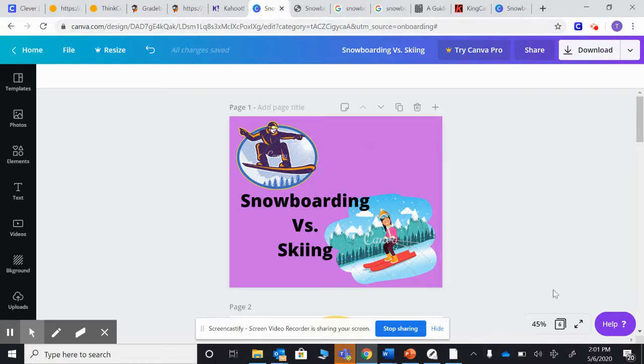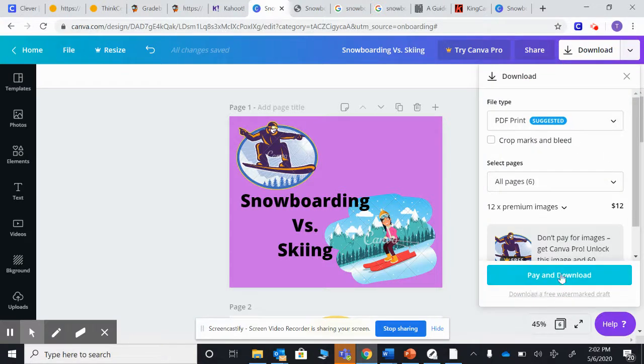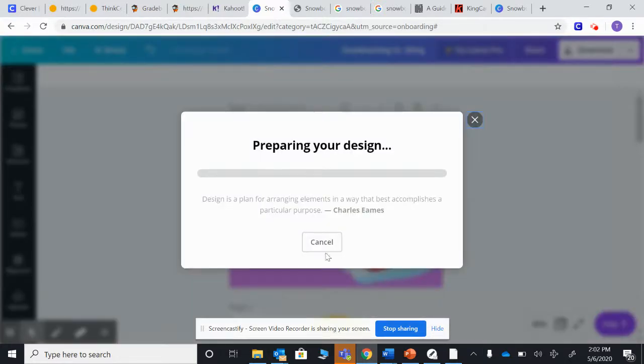It looks like this. You can do a couple different ways of sharing it or sending it to me. You can download it, and when I hit download, it will ask you to pay. You do not have to pay. You can download a free watermark draft. What that means is these little marks inside the pictures will still stay there. So if I download a free watermark draft, it will prepare my design for me.